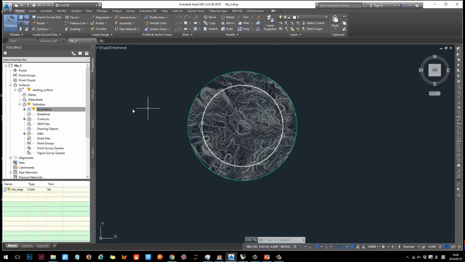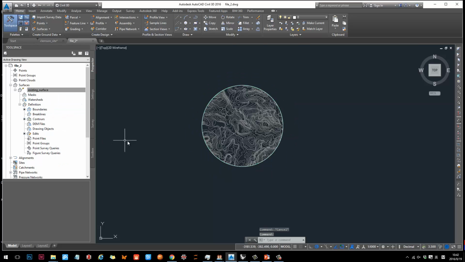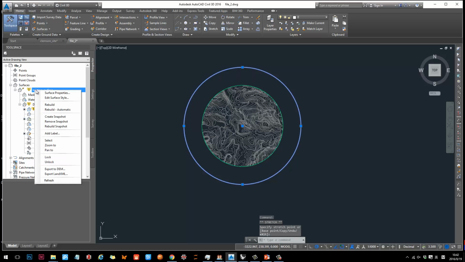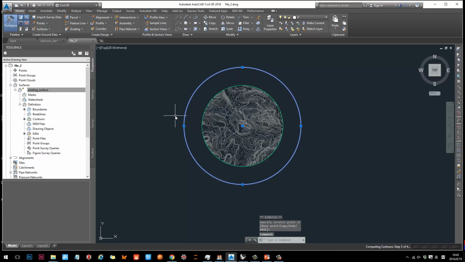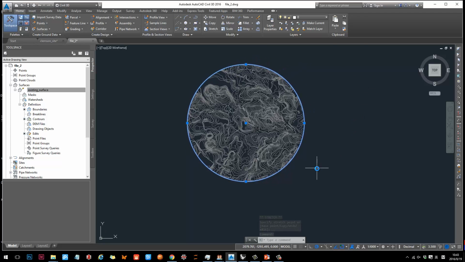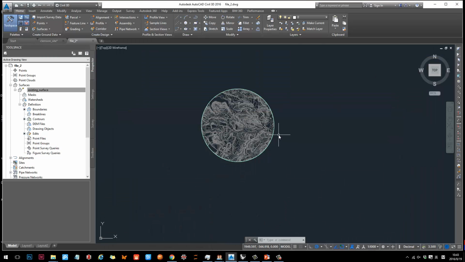If I change the circle, you will find there is a yellow mark down here. What you need to do is just right click and rebuild. You'll find out it updates. So if I make it bigger again, right click and rebuild, it automatically updates for us. Really cool tool.